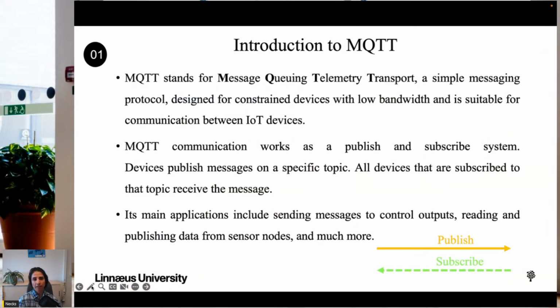So MQTT stands for Message Queuing Telemetry Transport and is a simple messaging protocol that is designed for constrained devices with low bandwidth. So it's a perfect solution to exchange data between multiple IoT devices and connect these devices and sensors to the cloud. MQTT works based on the publish-subscribe model, which means that devices publish messages on a specific topic, and all devices that are subscribed to that topic receive the message.